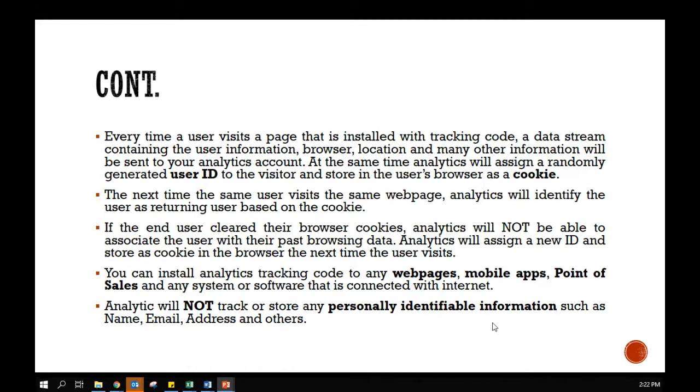All right, so the next thing is that the next time the same user visits the same website, analytics will identify the user as a returning user based on the cookie. If the end user cleared the browser cookies, analytics will not be able to associate the user with their past browsing data, like I said earlier. So if you clear your history, the next time you go into the same website, you will be captured as a new user. So basically it's up to you.